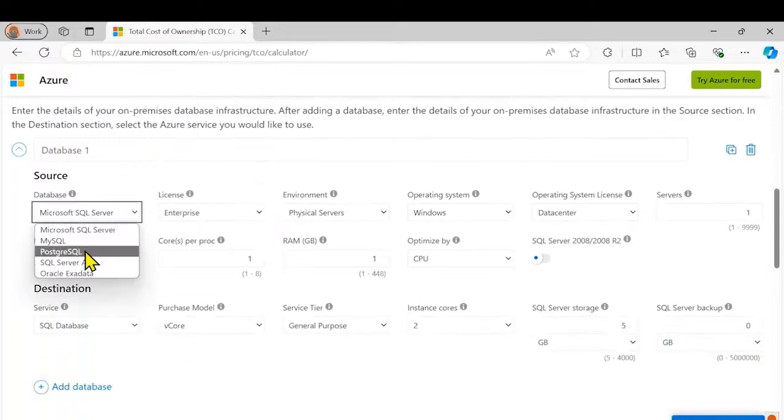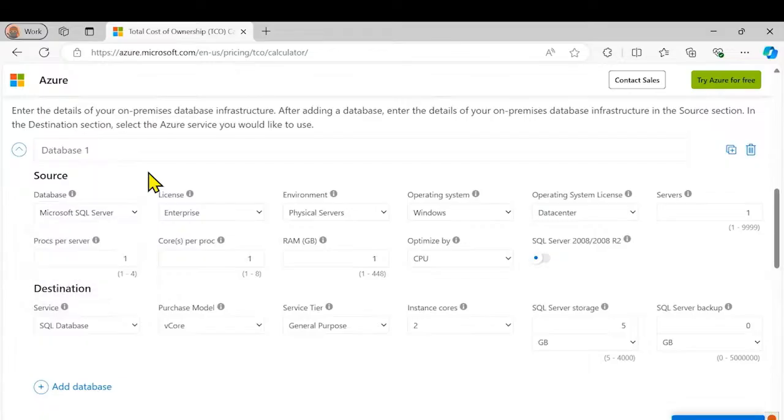And similar to that, we can fill in all these different settings to really get an idea of how large this environment is. And this is going to do twofold. One, it's going to help build the estimate for the current environment, but it's also going to help give a bit of an estimate to what this would look like in Azure.